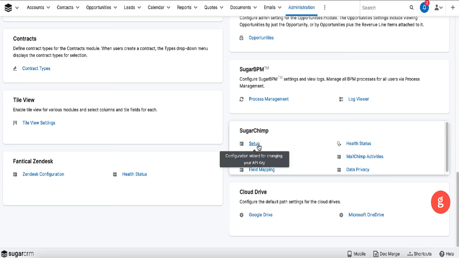Once you've done that, we walk through a SugarChimp setup process. So this will ask for your license key, which you get when you start your SugarChimp trial. And in addition to that, it will ask you to log into MailChimp using your MailChimp credentials. It does need to be an admin account, so make sure you're aware of that when you provide those credentials.